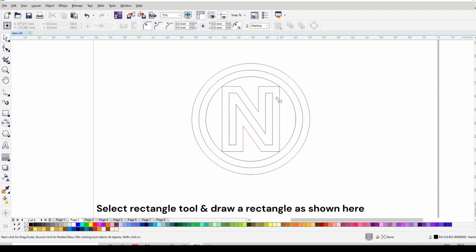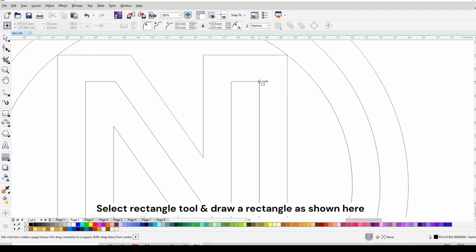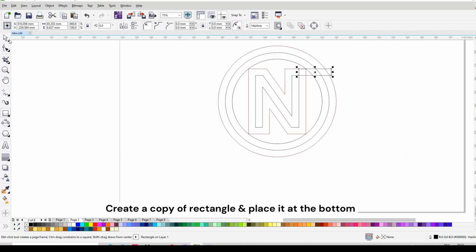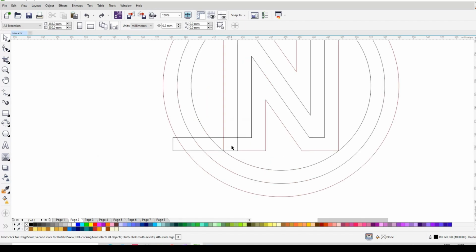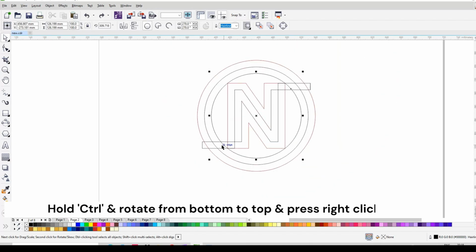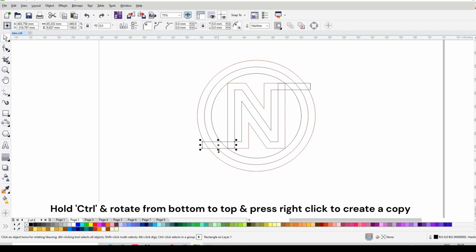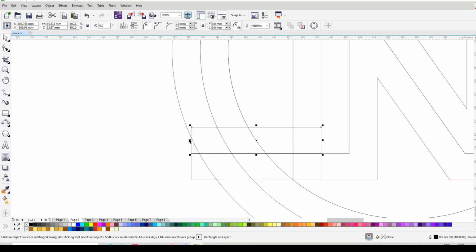Select Rectangle tool and draw a rectangle as shown here. Create a copy of rectangle and place it at the bottom. Hold Ctrl and rotate from bottom to top and press right-click to create a copy.